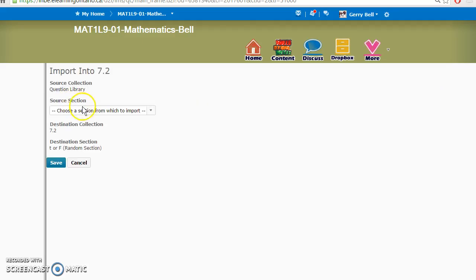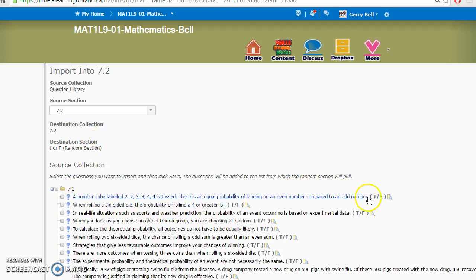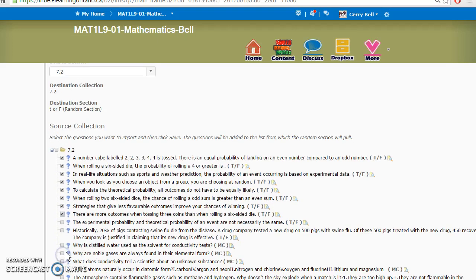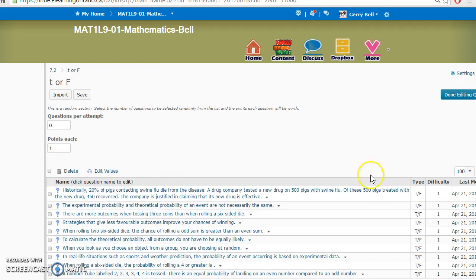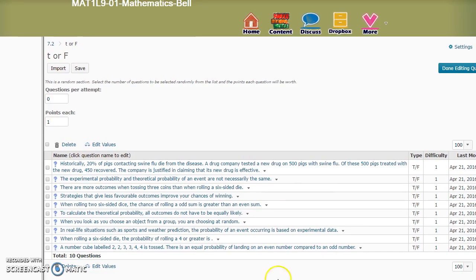I'm going to click Import. I'm going to go into my 7.2 here. And you'll notice it says T or F at the end. I'm just going to click all those questions, all the ones I want. You don't have to click them all, but why not? So there we go. I'll click Save. And if I scroll down here, I've got 10 questions in total. And here's where you can set it for 10, so everybody will get all 10. They'll all be scrambled up. Or you can set it for 5, so it'll choose 5 of the 10 for people to get. In this case, I'll just put 10, and I'll click Save.